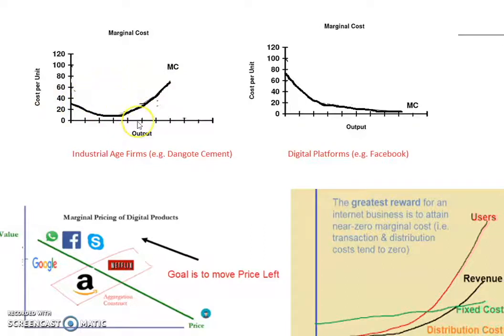What is happening here is that your cost efficiency has dropped, your unit economies have deteriorated because economies of scale has hit diminishing returns. So this is what happens in industrial age companies, for example Dangote Cement. But when you come to digital age companies, you never have a scenario where these cost elements begin to ramp up even as the output begins to increase.